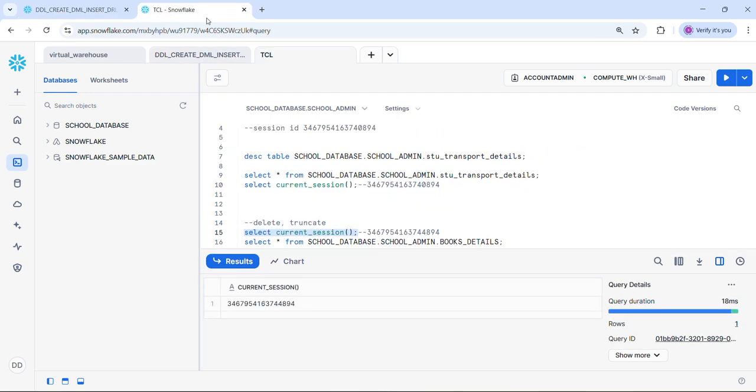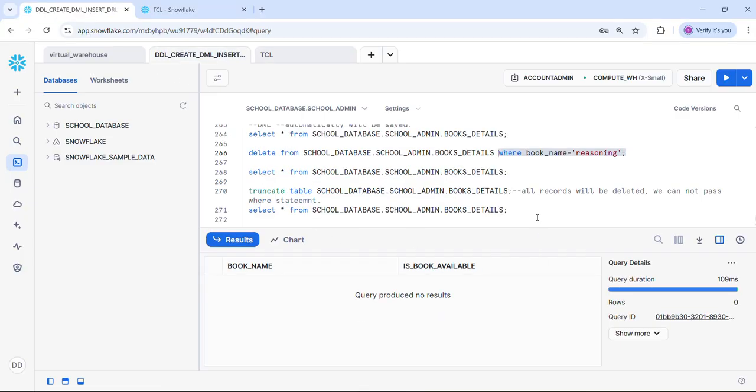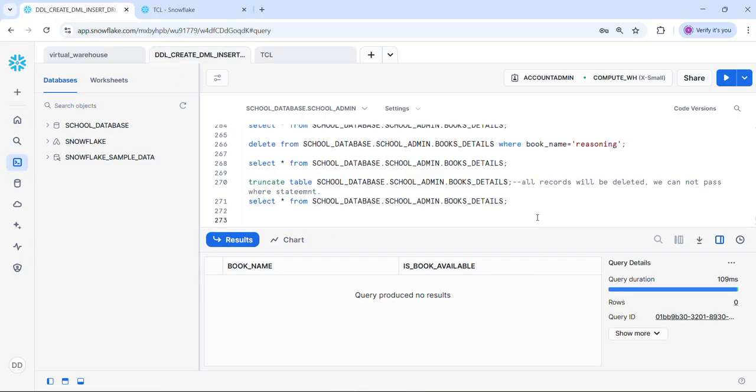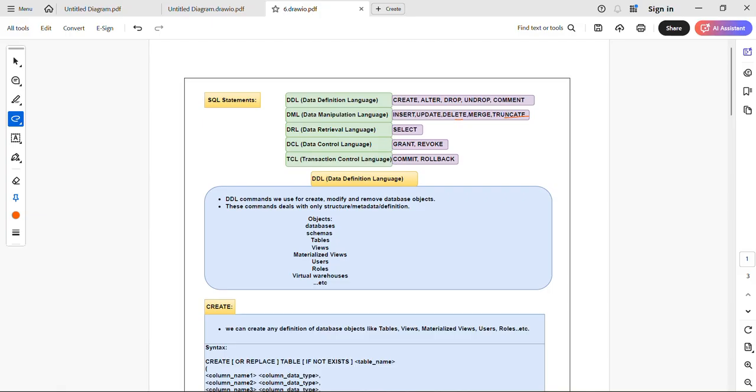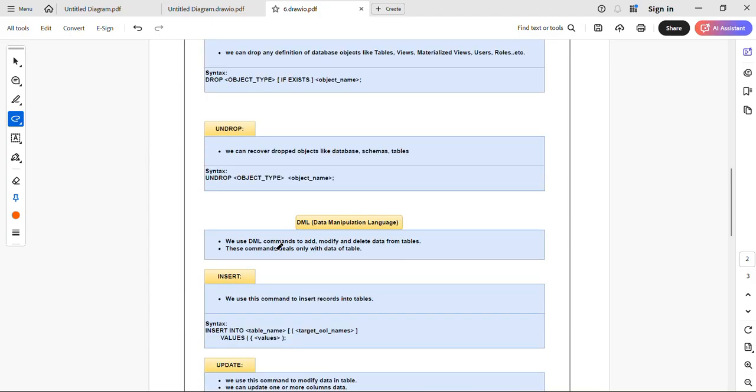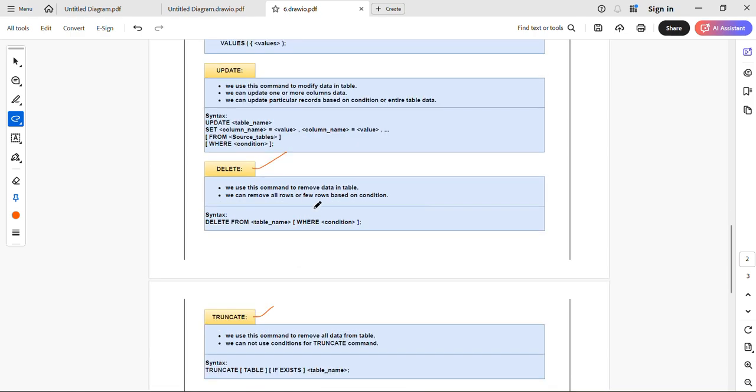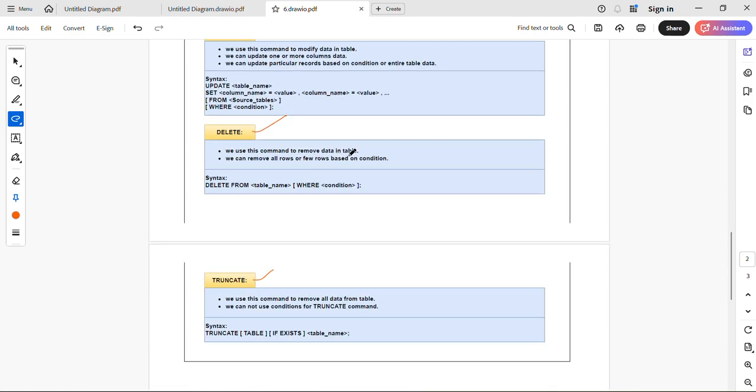Now go and check in the other session. See, no records are available. So that is the main difference. Now if you come to the differences between delete and truncate, this command and this command.